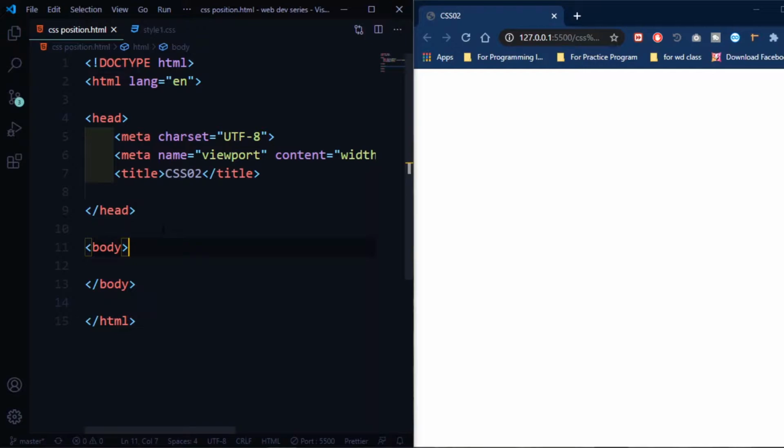In this lecture, we'll see how to use the position attribute of CSS. We will be seeing how to position certain divs or certain HTML tags in different positions of our browser page. So let's get started with today's video.